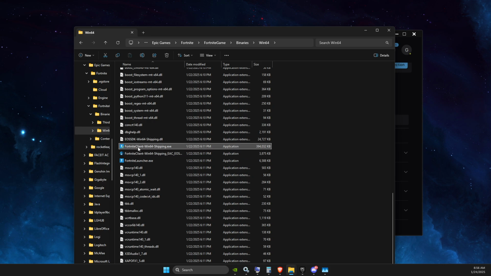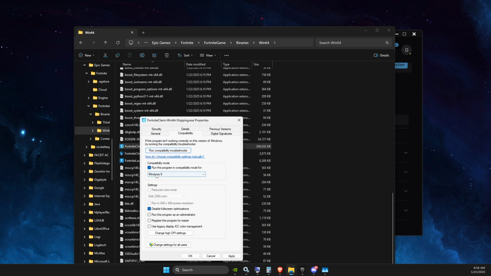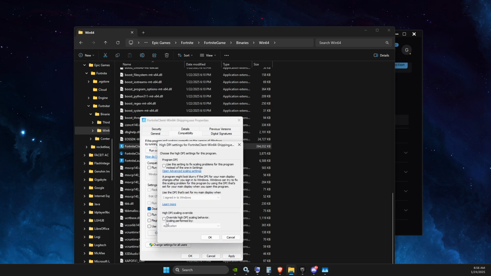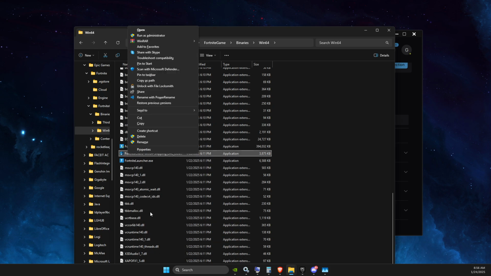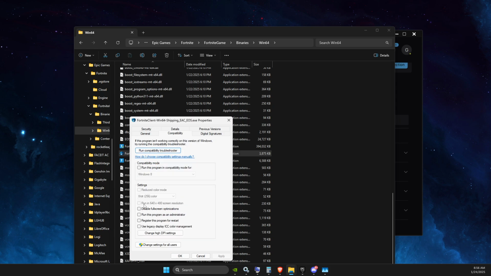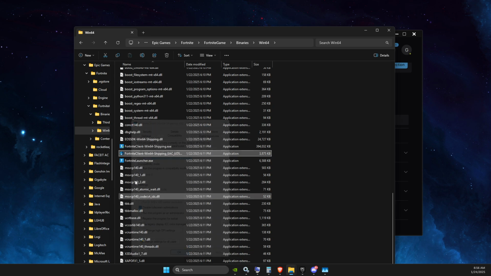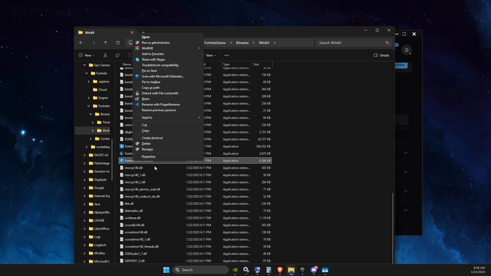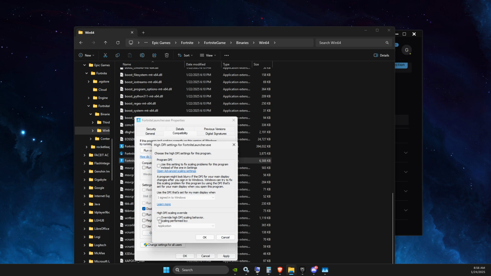So what you need to do here is to one by one right click on them, show more options, properties, compatibility, make sure only disable full screen optimizations is selected, change high DPI settings, select override high DPI scaling behavior, application, apply, OK, and do it with all of them, right? Show more options, properties, compatibility, disable full screen optimizations, and do the same here, apply OK, and Fortnite launcher as well, compatibility, then change high DPI settings, override high DPI scaling behavior, application, okay.